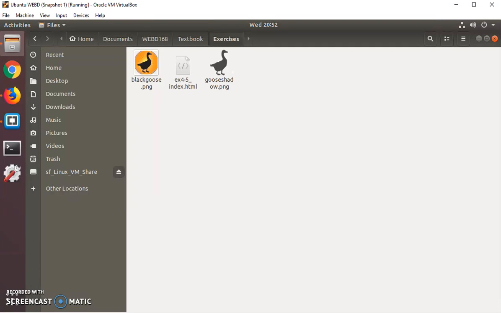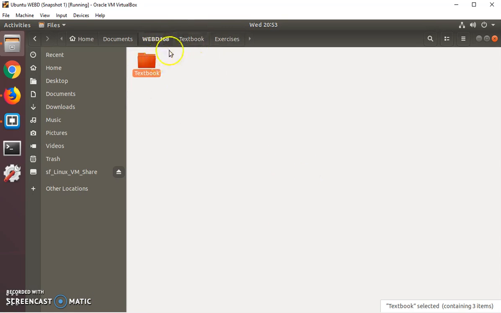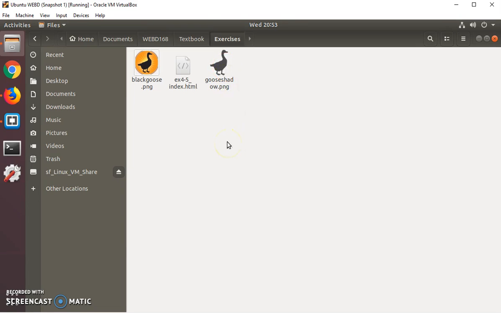Before I do my first Brackets and Emmet demonstration, let's do a little file organization. If you recall, in my Documents I created a folder called WebD168, and under that a folder called Textbook, which had a folder called Exercises. Then I dropped the files from chapter 4 and chapter 13 in there. But I'm going to be doing other exercises in other weeks, so I need to organize this a little bit more first.